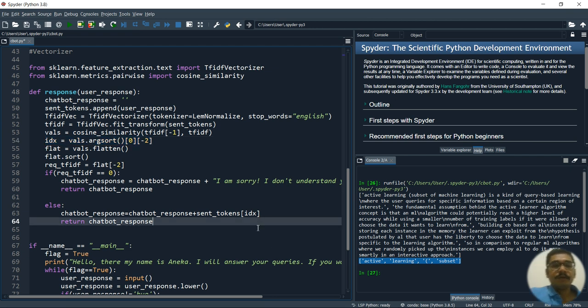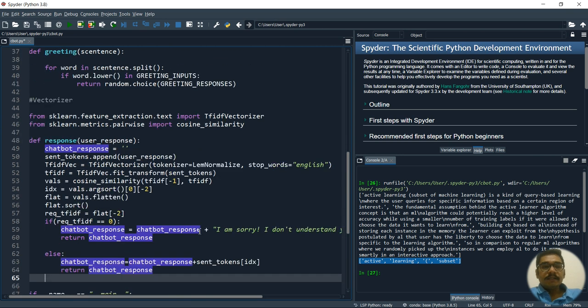Okay, so if that is clear, then our major code scan is done. So this is the overall structure of how it is.